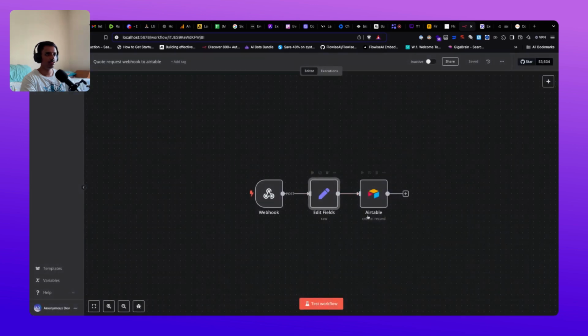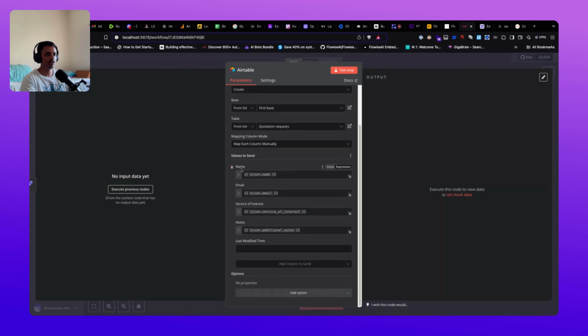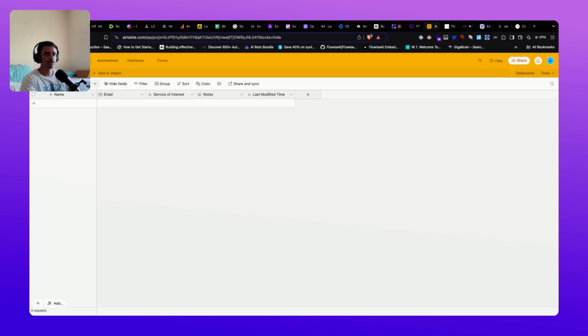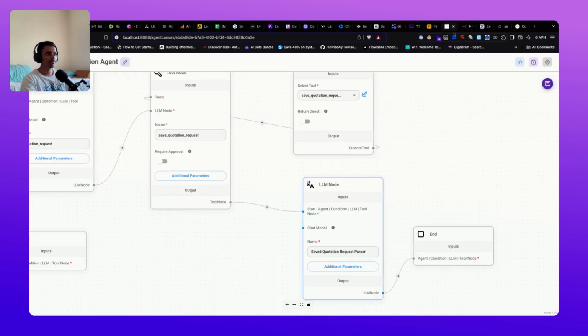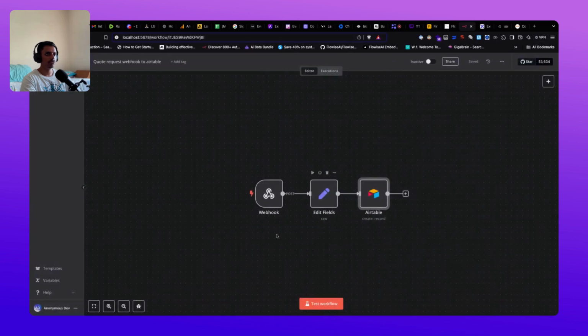Once that's done, we pass the same input to our Airtable node. I'm mapping the same here. I connected this, and it will send name, email, service of interest, and notes. These are the columns in my Airtable, and I'll show you that as well: name, email, service of interest, and notes. So once the mapping is done, this flow is set up. That's it. I can click on test workflow so that it waits for the webhook.